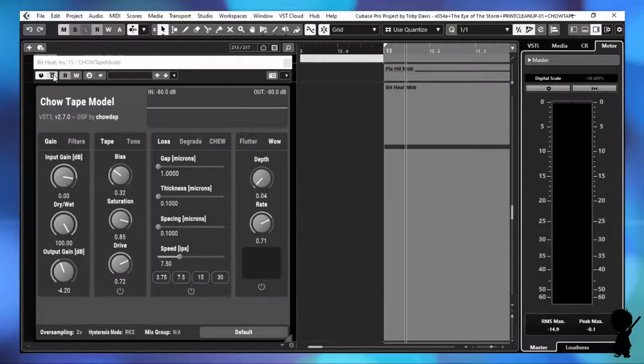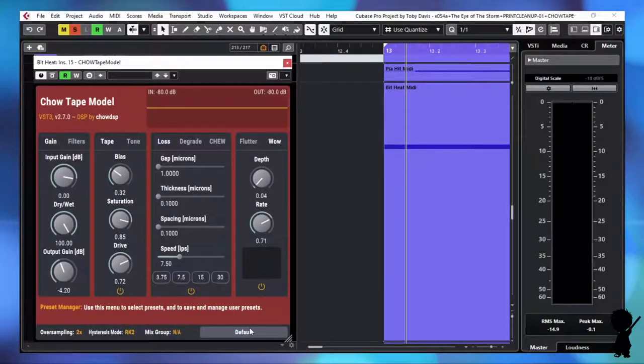Alrighty then, let's take the Chow tape model out of bypass. We're back to just using a default setting. We're playing with the speed and we're adding a little bit of wow. Let's see what that does for the Beat Heat.